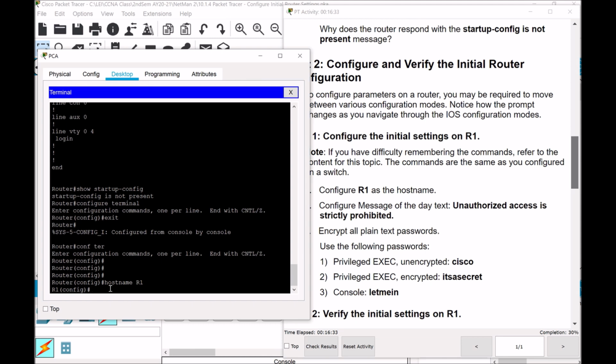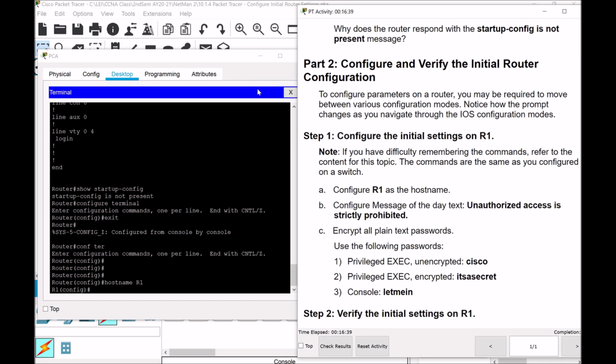Next is letter B, configure message of the day text. Message of the day, or our banner, is accomplished by using the command banner motd, and then any symbol such as an ampersand to start the string of messages we want to be displayed.